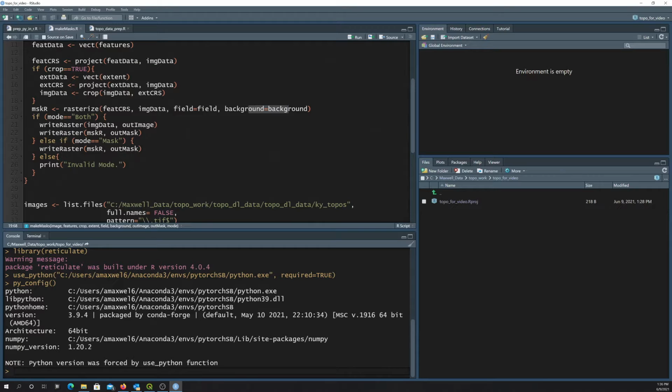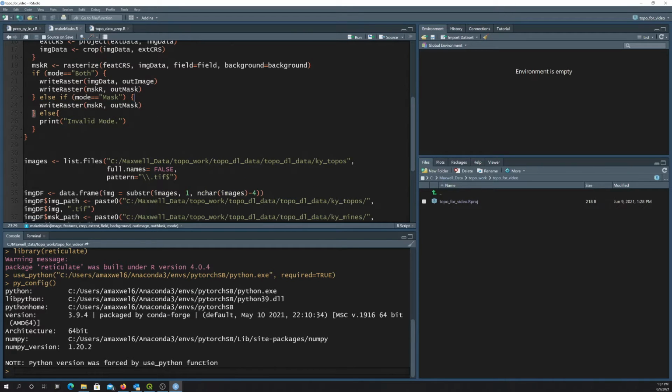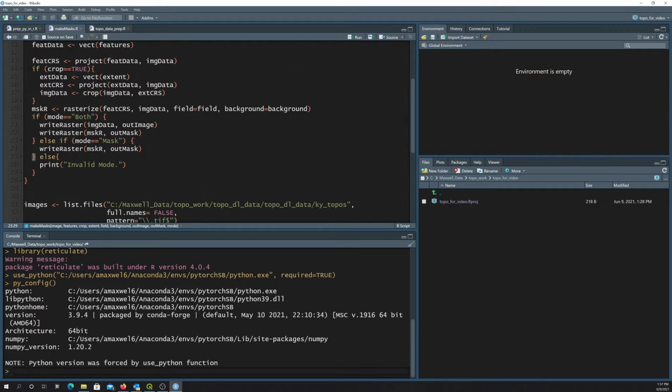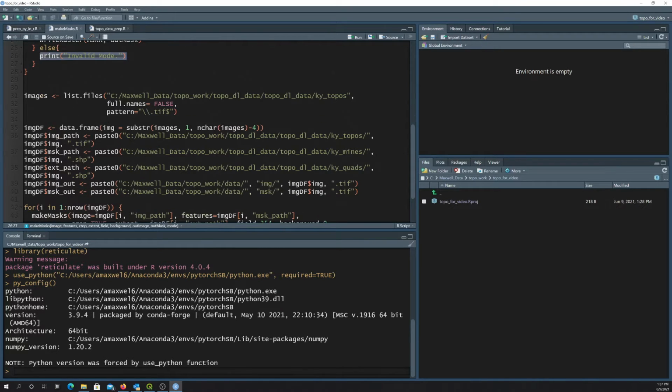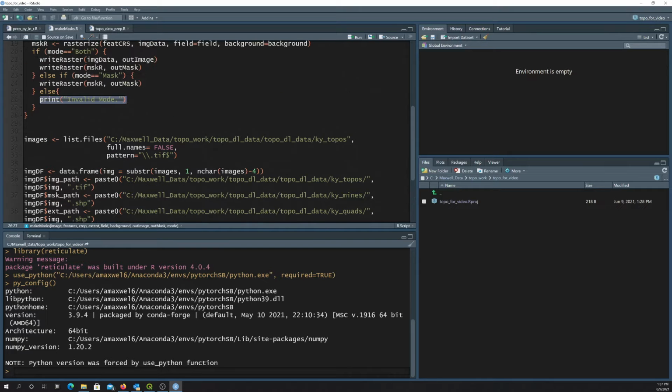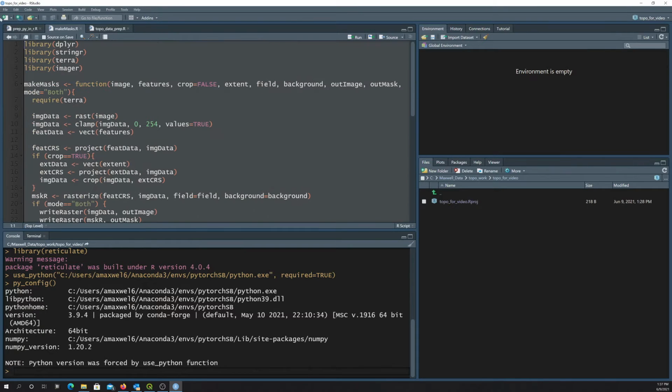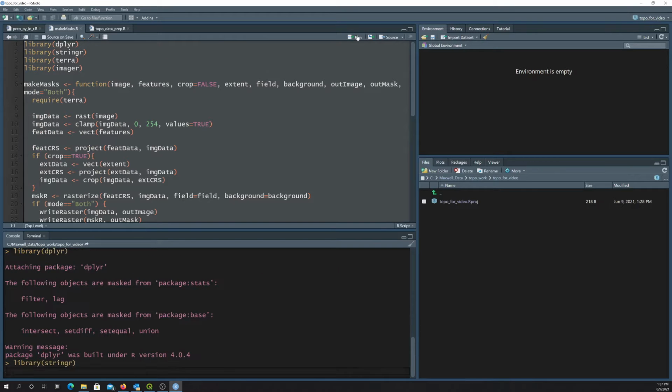And then we have a couple different modes. If we want to just get the mask, then we would use just mask mode. But we want to create copies of the images and create raster masks because of the cropping issue. So we're going to write out both the image and the mask. Okay, and then if you don't provide a valid mode, either both or mask, then it'll flag an error and stop there. Okay, so once we have that function called, I'm just going to read this in here so we can see it.